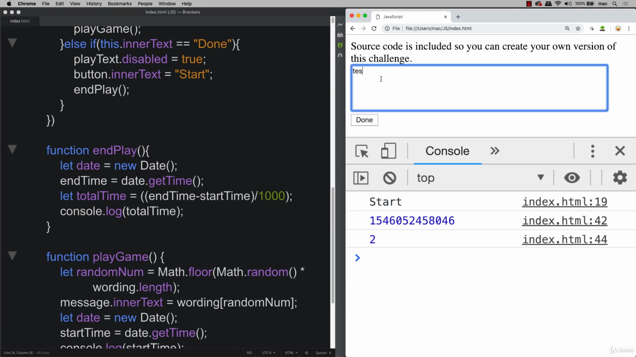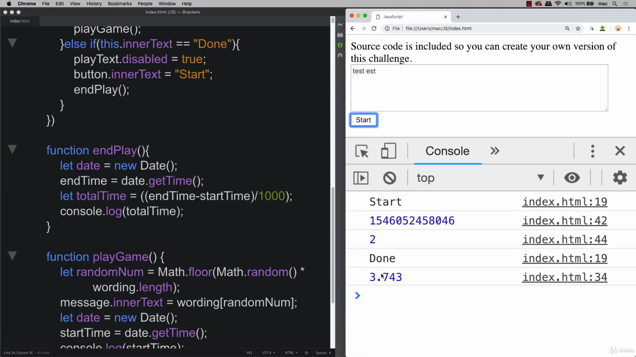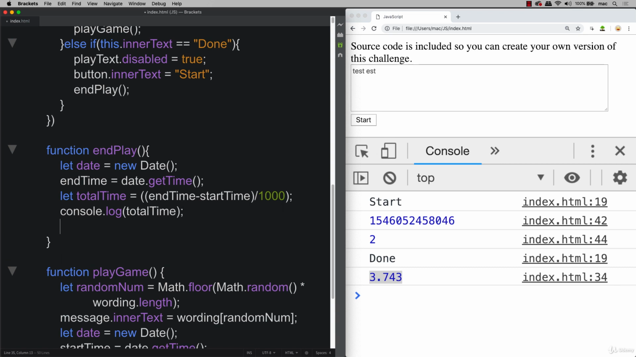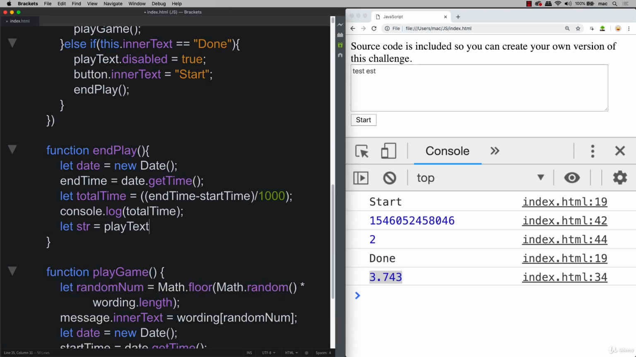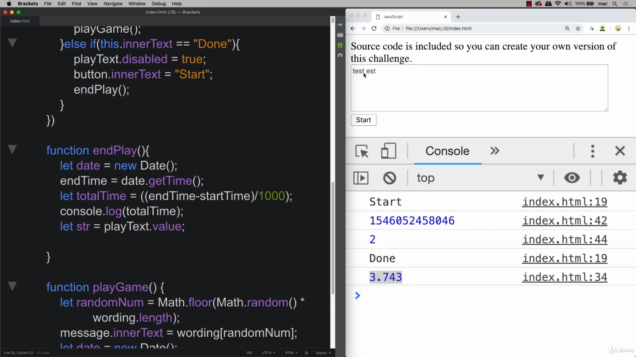So now we start, 1, 2, 3, and done. So it gave us roughly around 3.743 seconds of time played. We also want to get the current input value here. So let's get that, and that can just be a string. Getting the player text, play text, and whatever value is associated with there. So that's going to get the content from there.